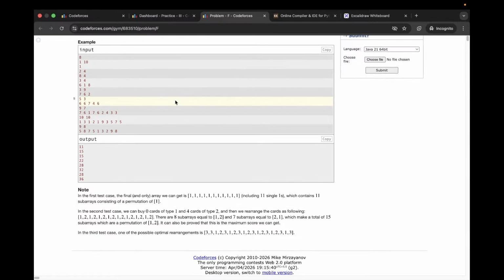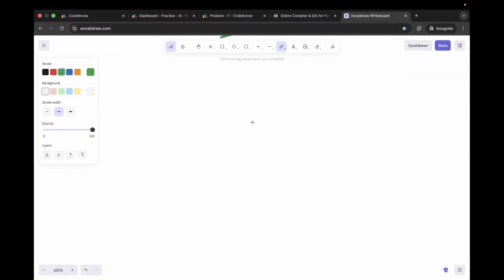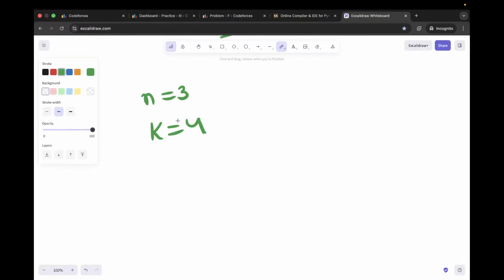Okay, if we see our third problem, we will take the third as an example. We have n is 3 and k is 4, and cards of each type are 6, 1, and 8. Okay, 6, 1, and 8. I think the best approach is to put all of the coins into the second type. So this will become 6, 5, and 8.